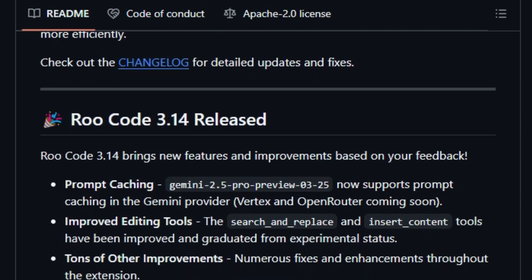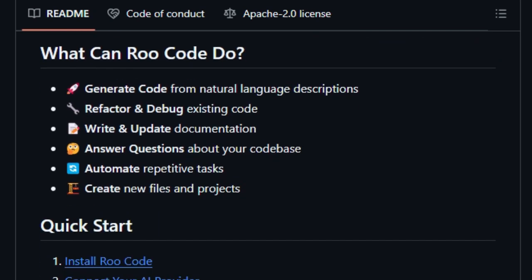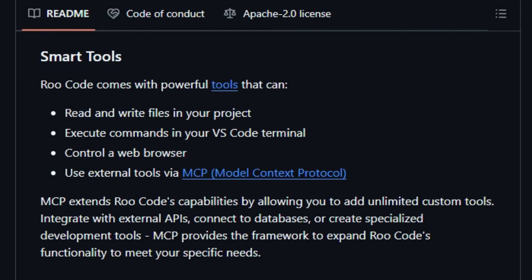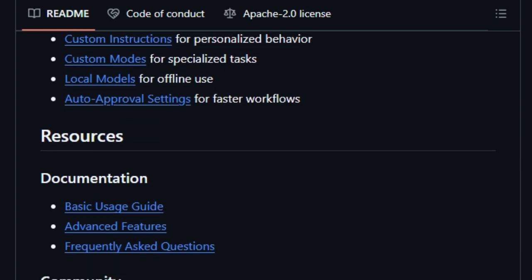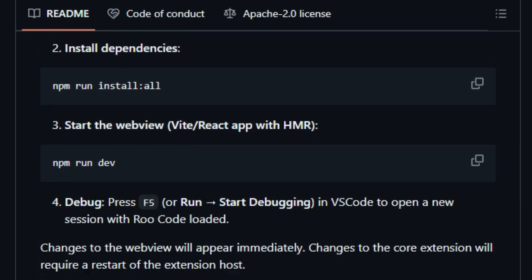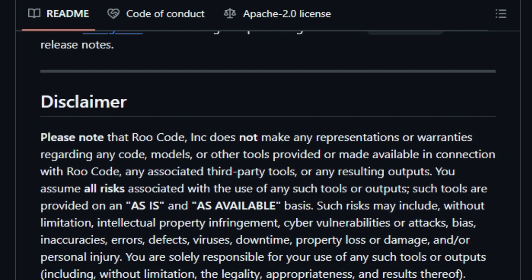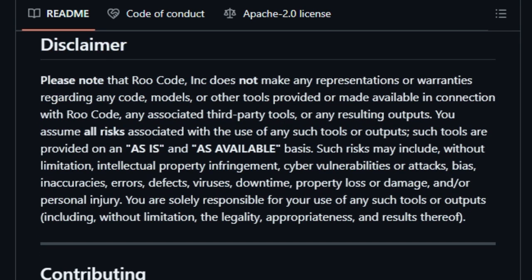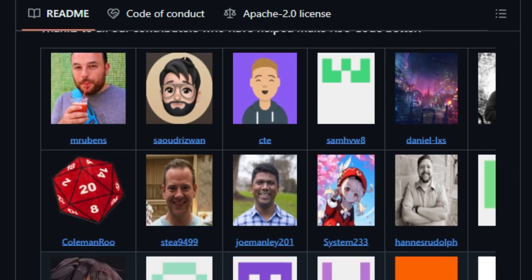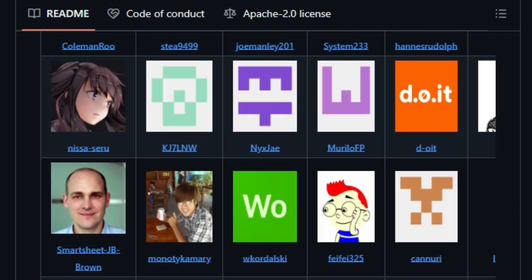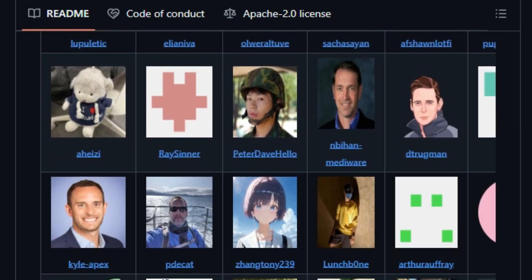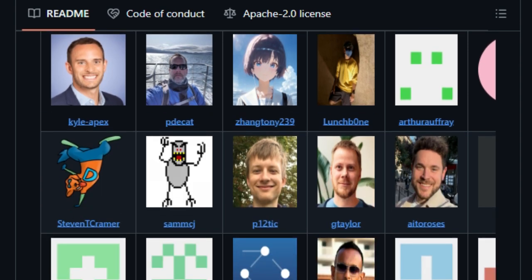Roo Code also comes packed with smart tools, notably its support for the Model Context Protocol, MCP, which enables you to integrate with external APIs, databases, and create highly specialized development tools, significantly extending its functionality. Furthermore, it offers multiple modes like Code, Architect, Ask, and Debug, providing focused assistance for various stages of development. The combination of an in-editor AI team, natural language interaction, extensive integration capabilities through MCP, and highly customizable modes makes Roo Code a truly groundbreaking tool for boosting development efficiency.